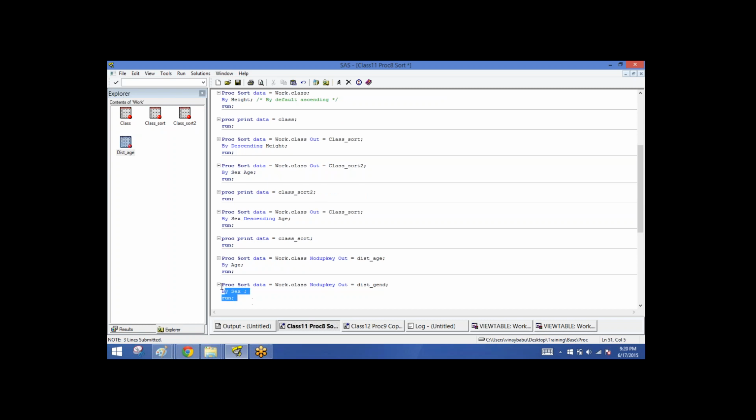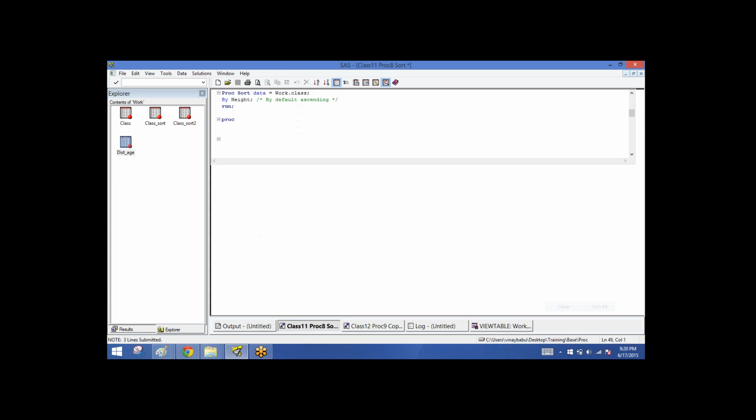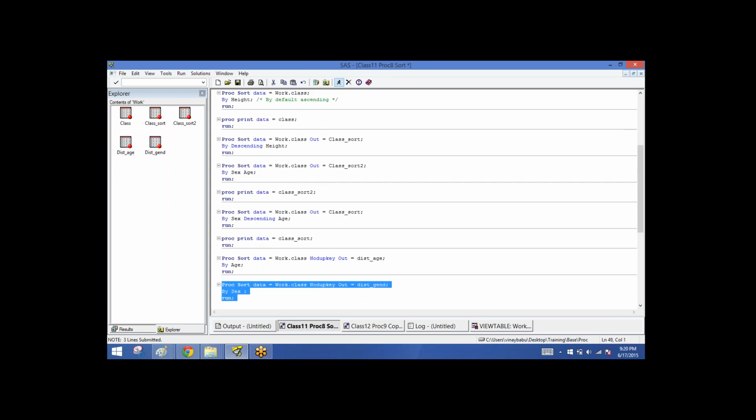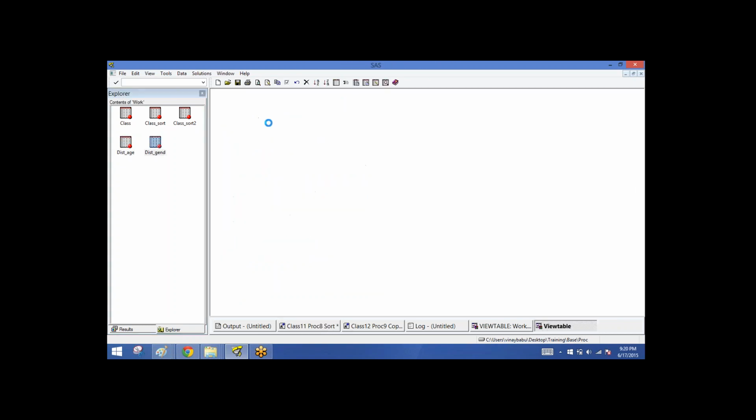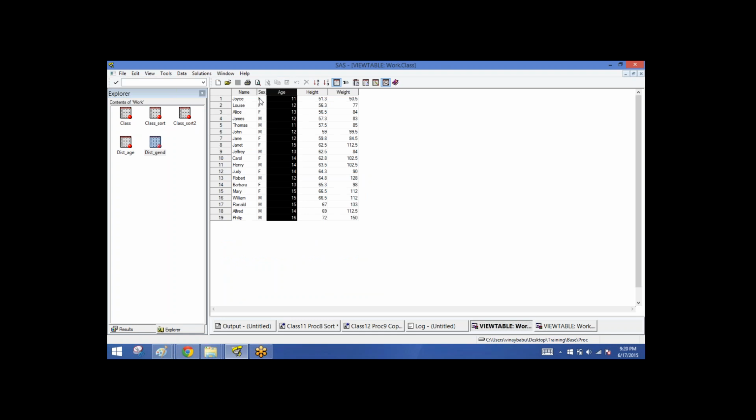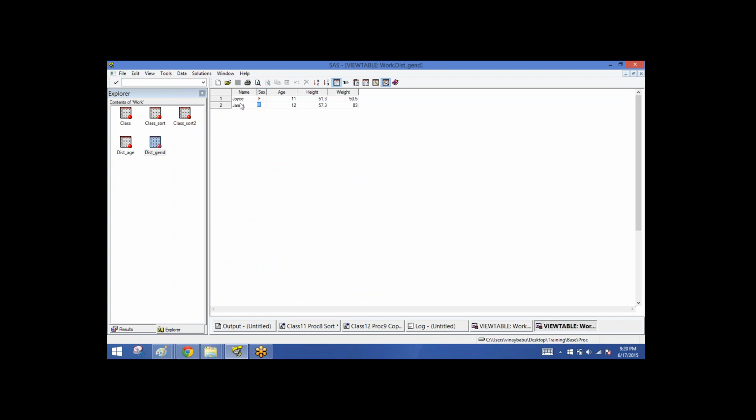So here I'm doing by sex. How many categories of sex do we have? Two. So we are expecting only two records here, distinct gender. We have only female and male. Out of those, the first record will be taken. In female, who is the first record? Joyce. In male, who is the first record? James. See, Joyce and James are printed. All other records are deleted.